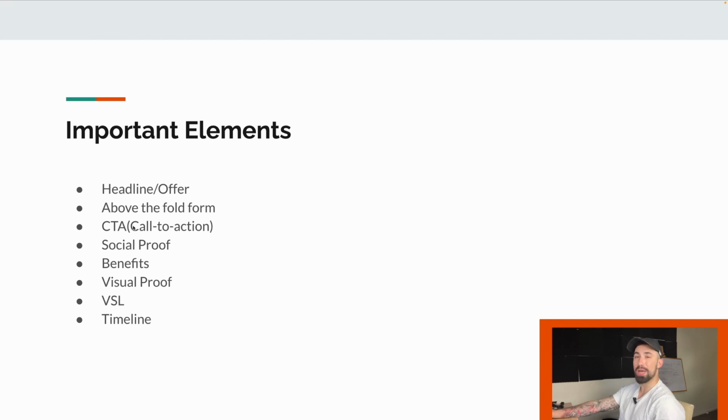The third one is the call to action, CTA. So the button that you put and the action that you want people to take. The fourth one is social proof, which is really, really important. We are social animals. We follow what other people do. The next one is benefits. I'm not talking about features, I'm talking about benefits. Because you want to turn features into benefits, because with features people cannot visualize what they can do with it, right?